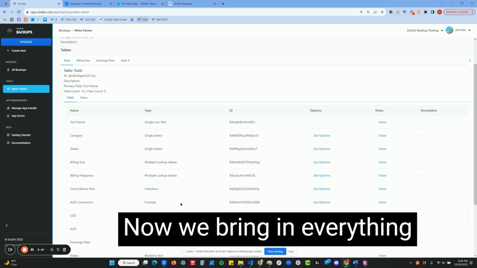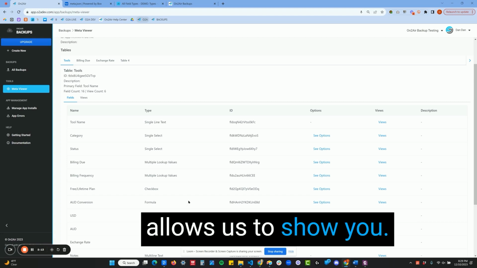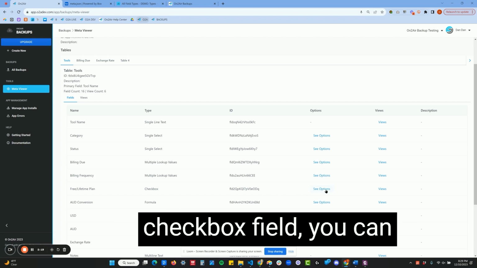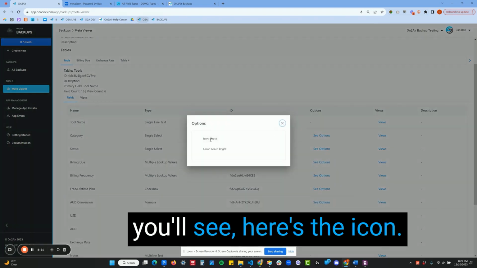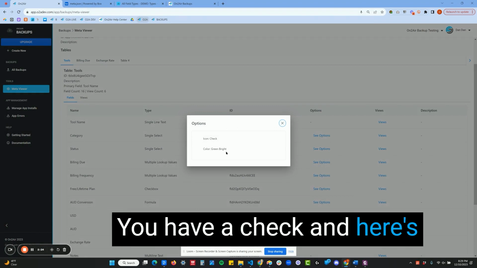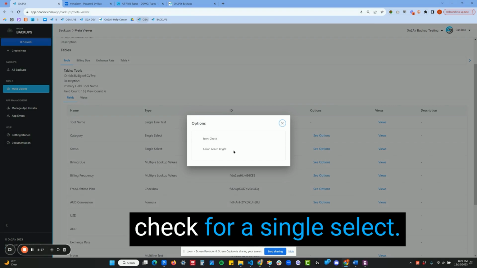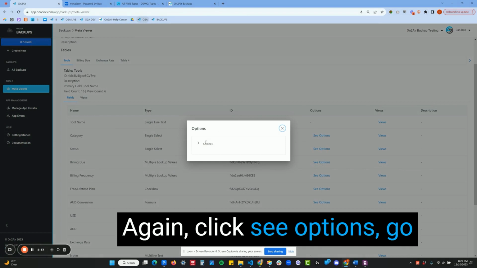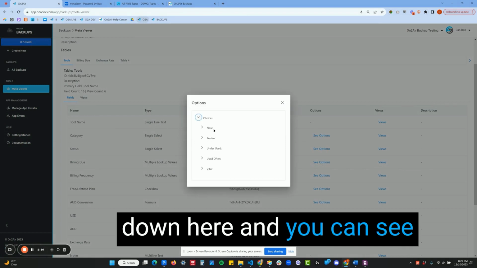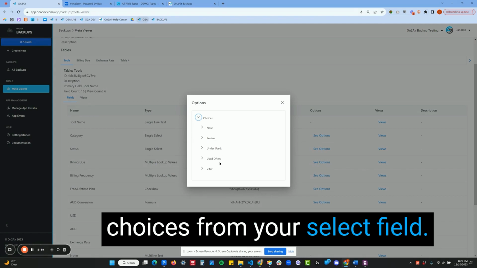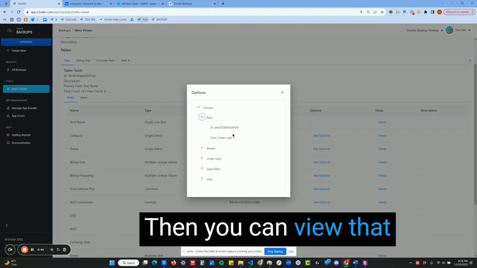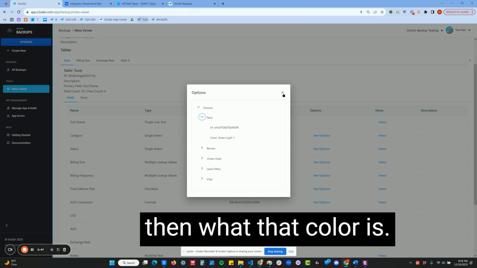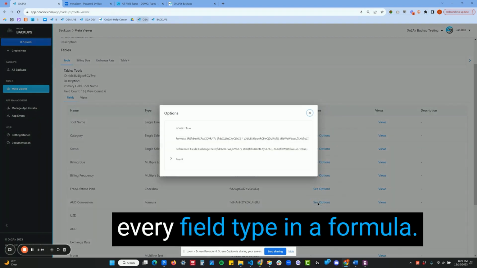Now, we bring in everything that the Airtable API allows us to show you. So, for example, in a checkbox field, you can click See Options. And here you'll see, here's the icon, you have a check, and here's the color you have of that check. For a single select, again, click See Options. Go down here, and you can see that these are all your actual choices from your select field. Then you can view that further and see the actual ID of that option and then what that color is. And you can do this with every field type.